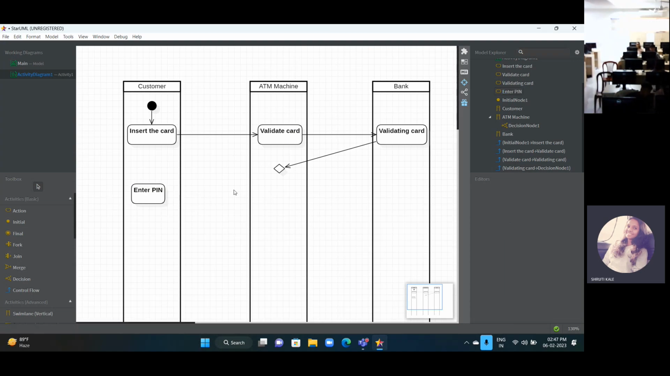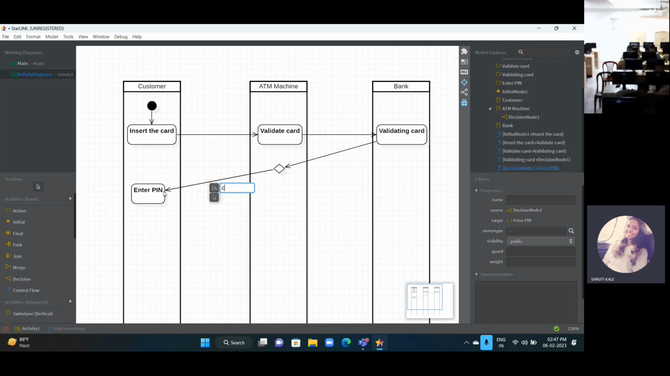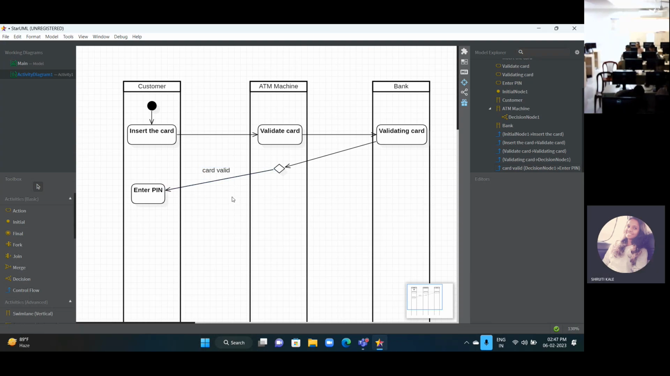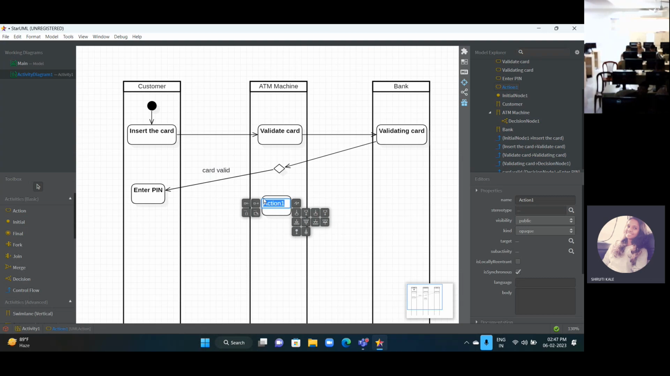So the customer will enter the PIN. When will the customer enter the PIN? When the card is valid. So here I'm writing a message as card valid. So if the card is valid, the ATM machine will ask the customer to enter the PIN. Let's take one more action. What if the card is invalid?